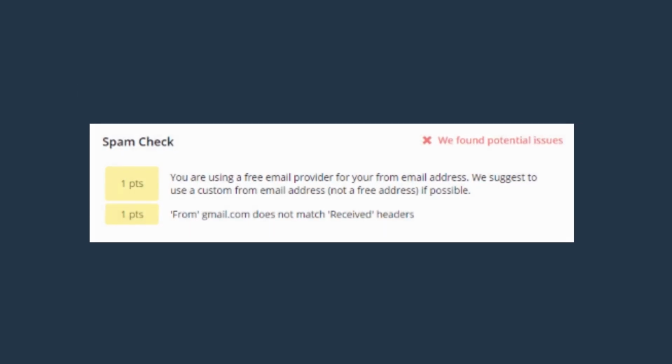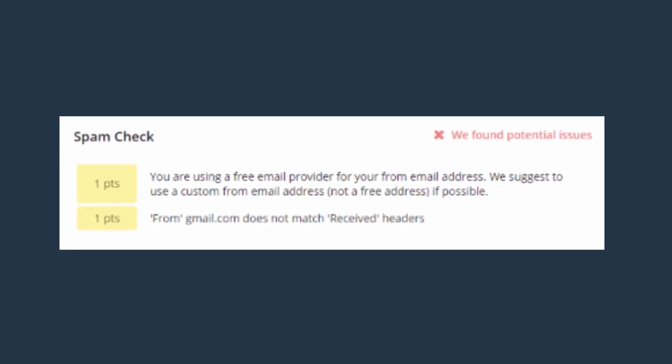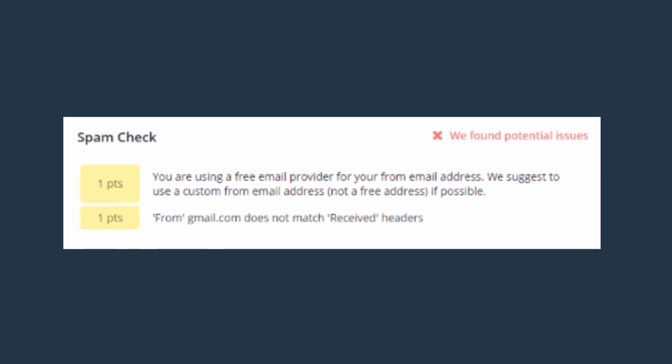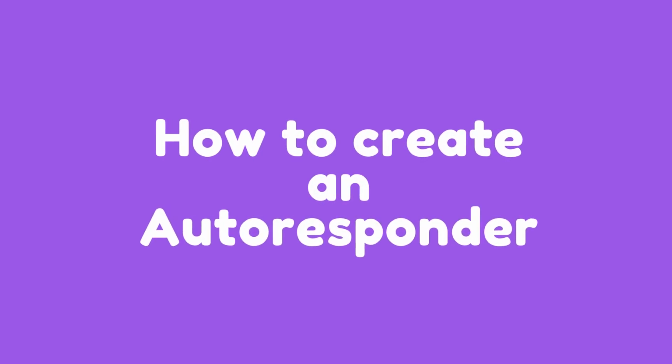Step 7. Finally, review and fix all the potential issues reported in the spam check section before sending the email to your contacts. Doing this can prevent your email getting caught in the junk mailbox of their email programs. When you believe everything is ready, click Send Now. That is it. How to create an autoresponder.